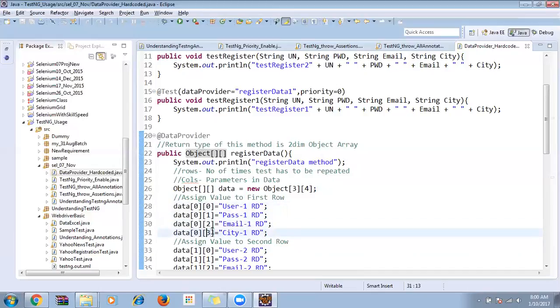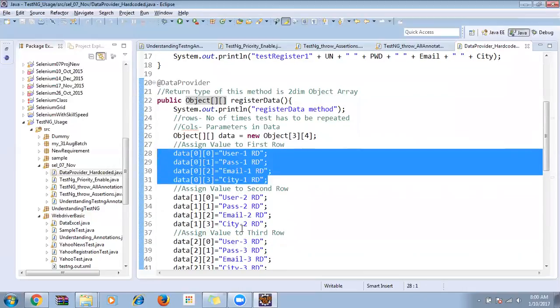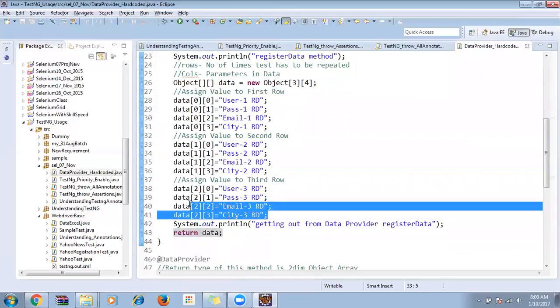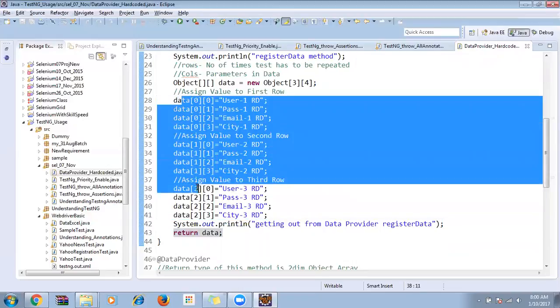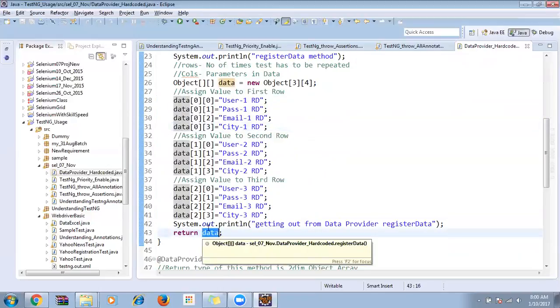Then 0, 0, 0, 1, 0, 2, 0, 3, the username, password, email, and city. Then the user, password, email, and city of the next one, then the third one. So totally 3 sets of data with 4 data items each. Then what will happen? That information will be passed over through this data, 0, 0, 0, 1, the same thing in 2-dimensional.